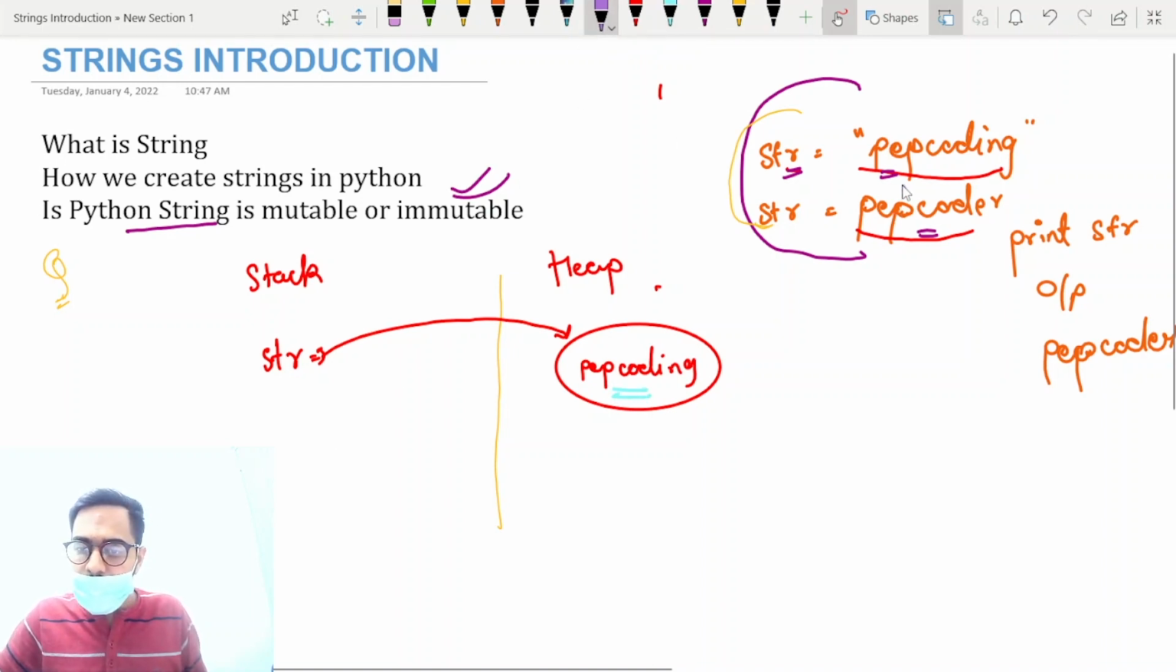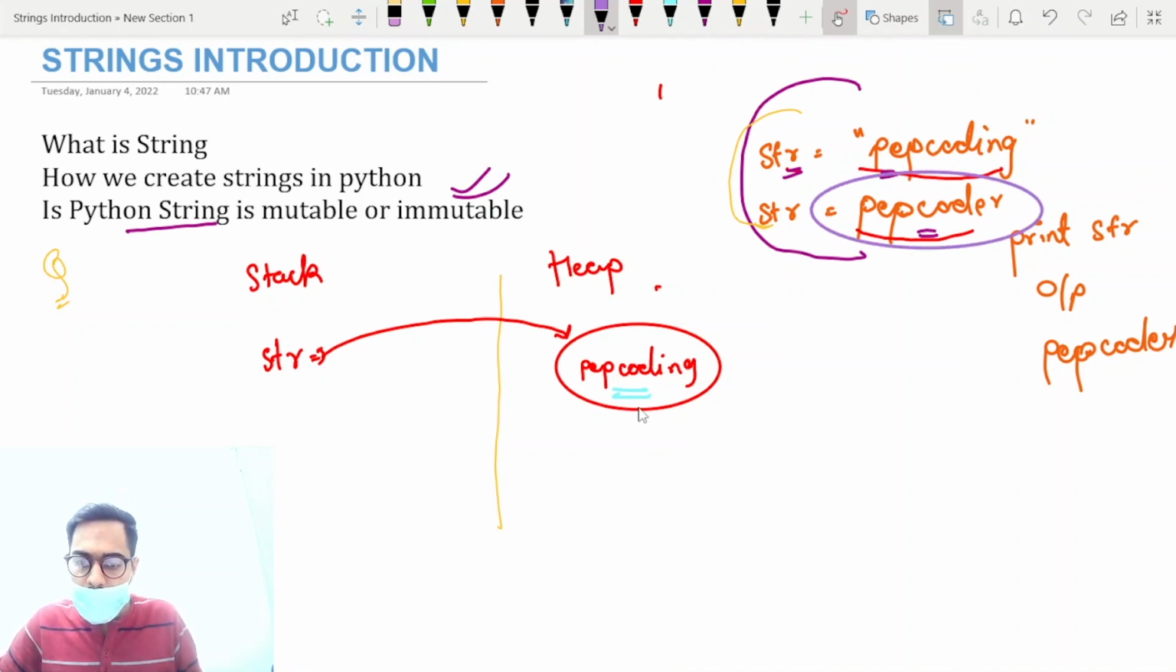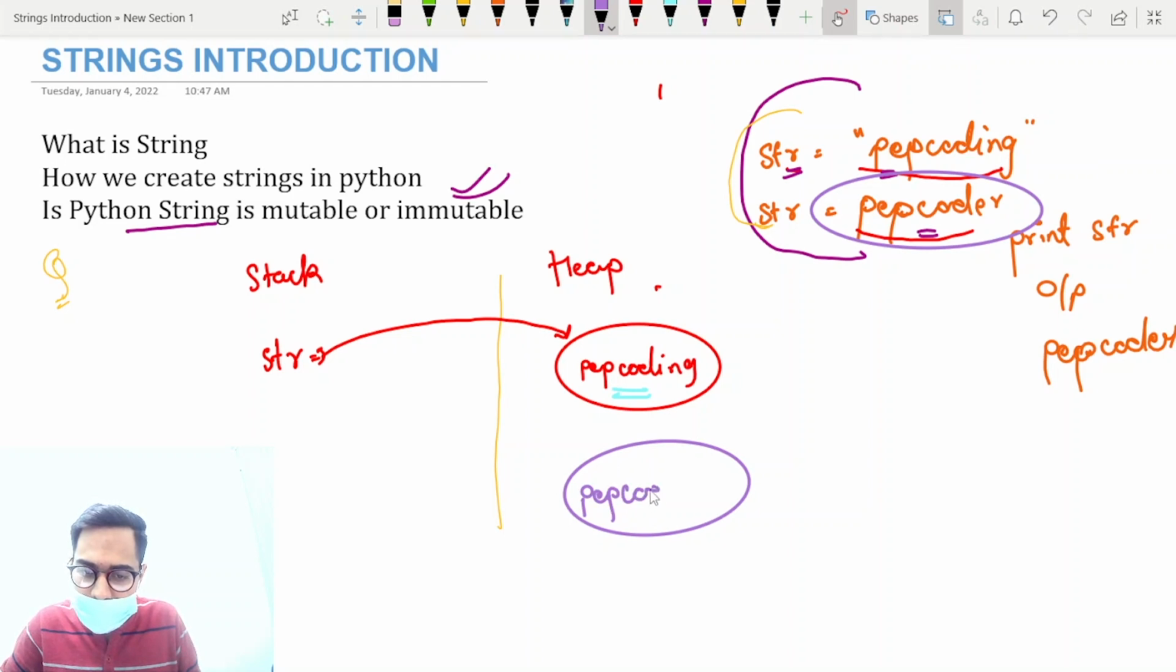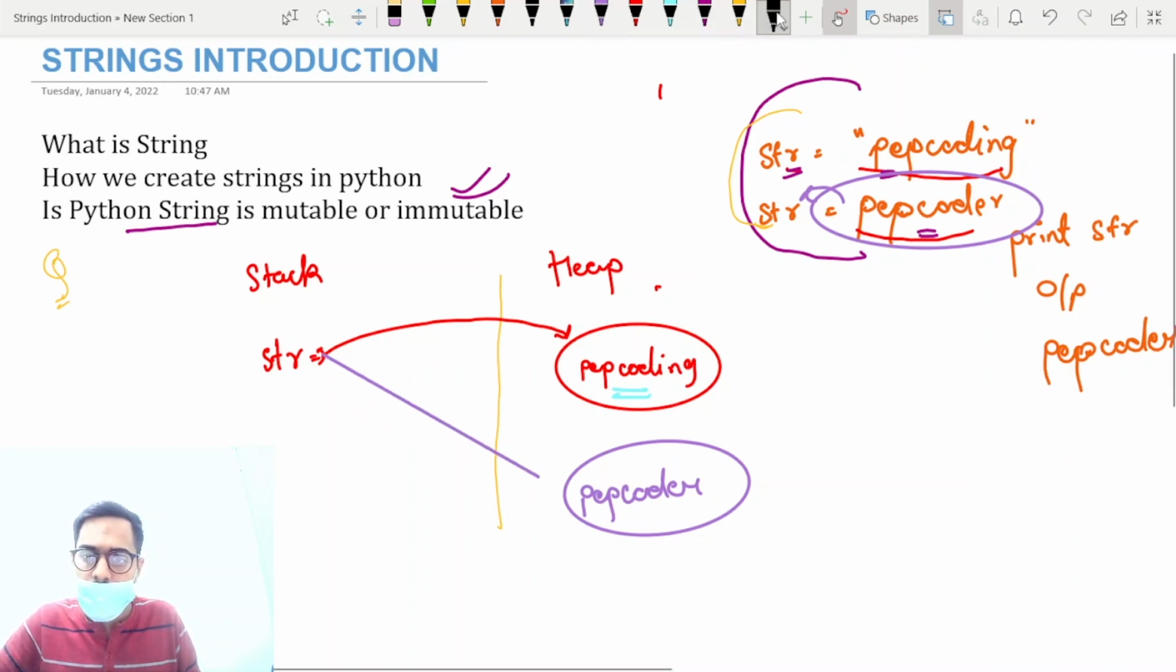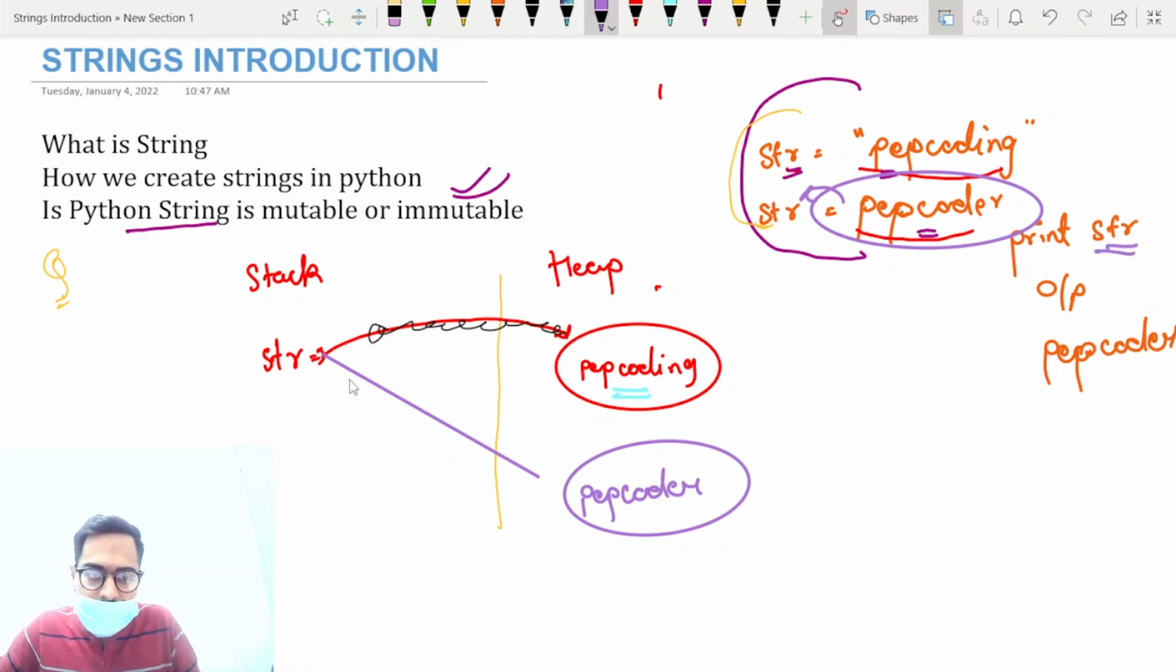Again, you are trying to create an object Pepcoder with a new value. So a new object with this value Pepcoder will be created, and as you are reinitializing str, str will start pointing to this Pepcoder. It will stop pointing to this one. When you try to print, str is pointing to this object, and in this object Pepcoder is present. So the value Pepcoder has been printed on the console.